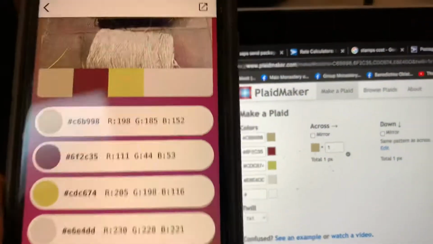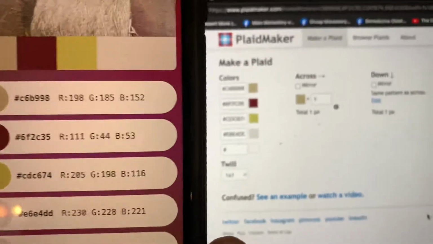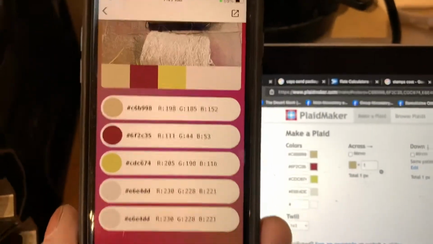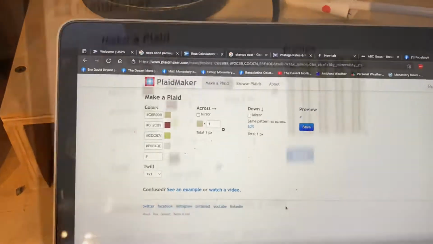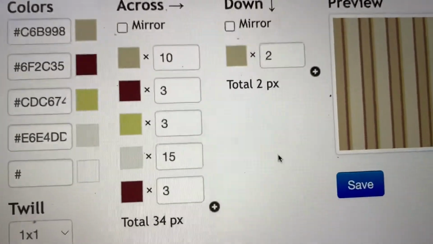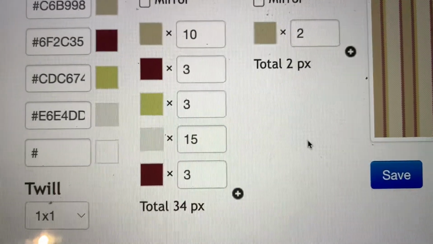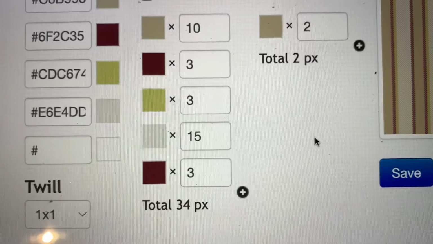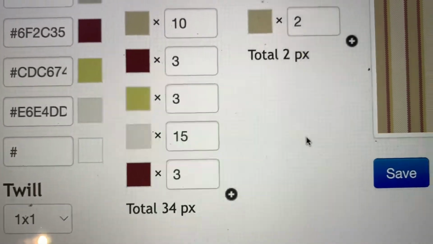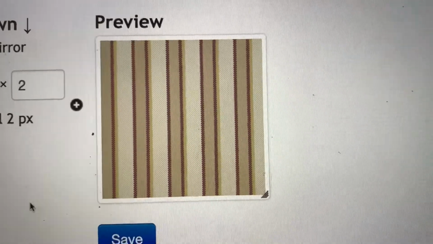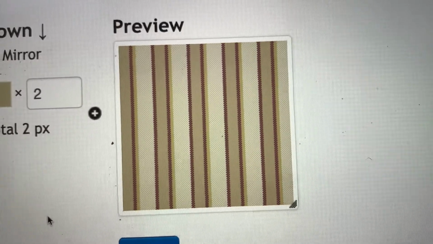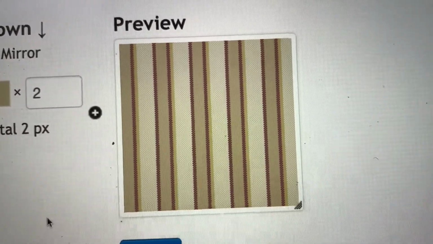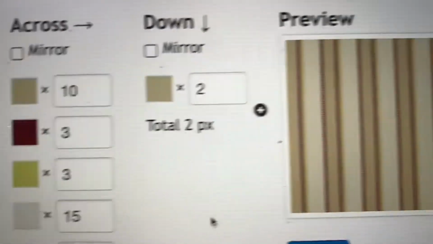Okay, you can see I've now transferred the colors over. There they are. So now we start making the pattern. And again, once I've done a little bit, I'll come right back. Okay, so here's what we got. We have 10 of the tan, 3 of the maroon, 3 of the gold, 15 of gray, and 3 of maroon. And this is what you get if you repeat that pattern. So you can see tan, maroon, gold, gray, and then maroon, and then it repeats again. So that's what we have now.